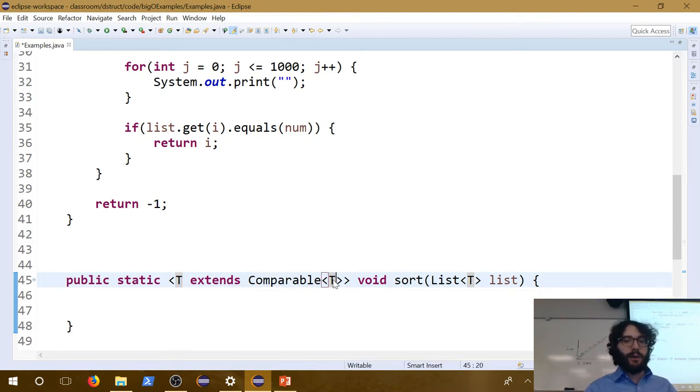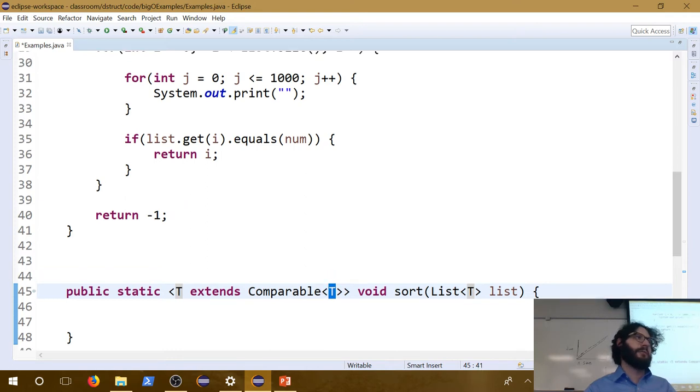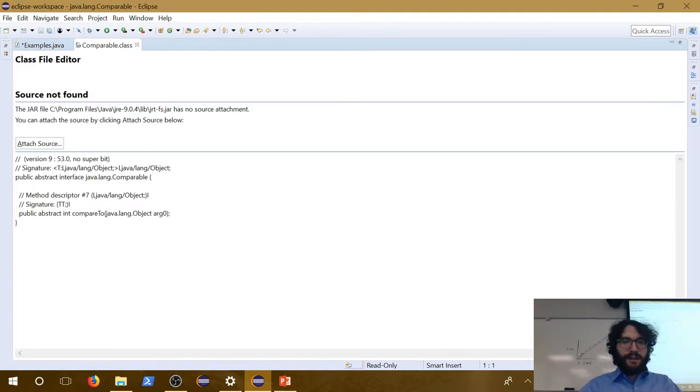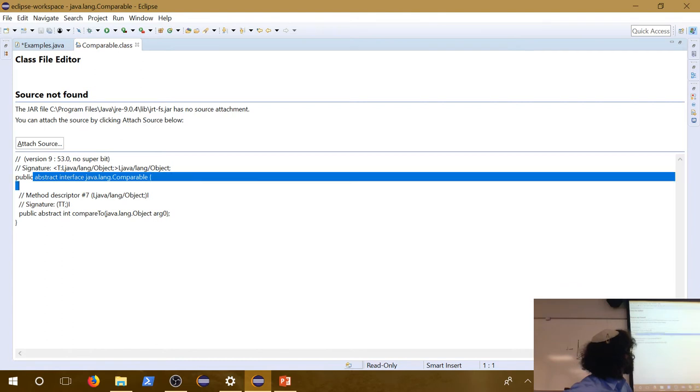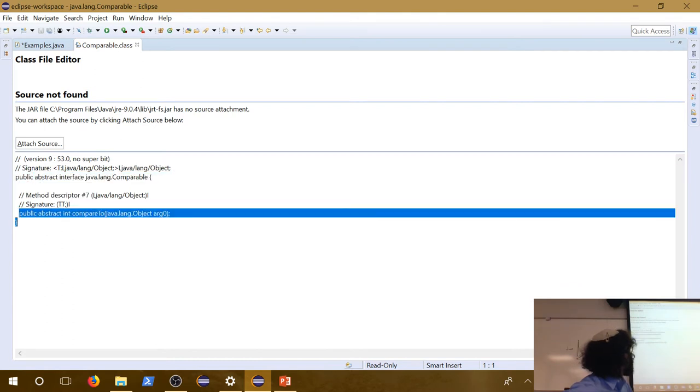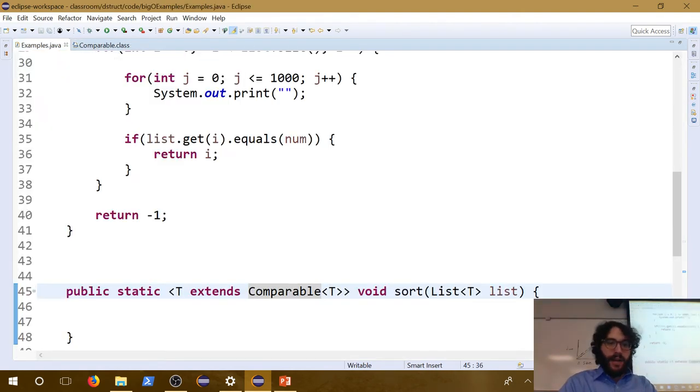And why the T here? Because Comparable needs to take in a generic to say what you're comparing it to. That's pretty straightforward: I'm going to compare things to things of the same type. So what does Comparable look like? It's a very simple interface. It's tiny here, but most of the source code is shown: an interface Comparable with one abstract method, int compareTo, which takes in another object of the same type.